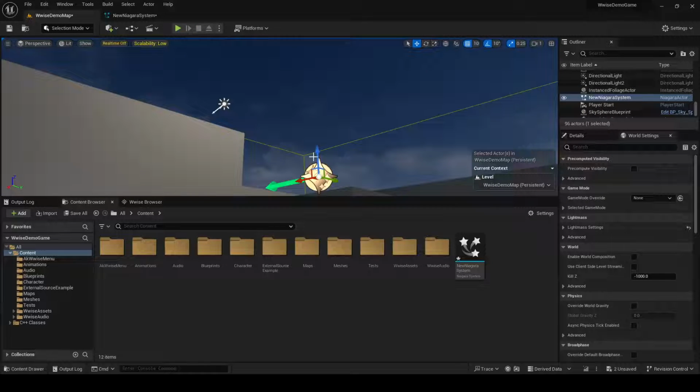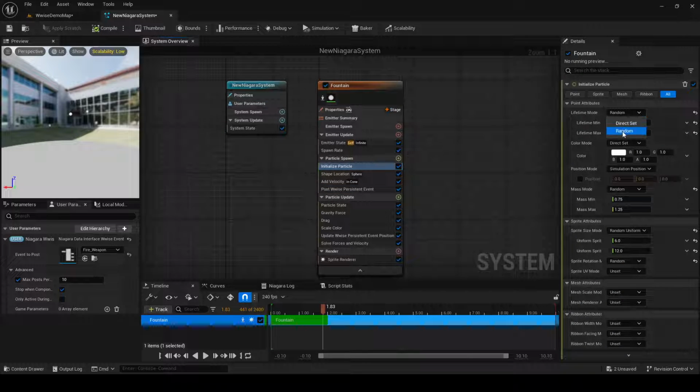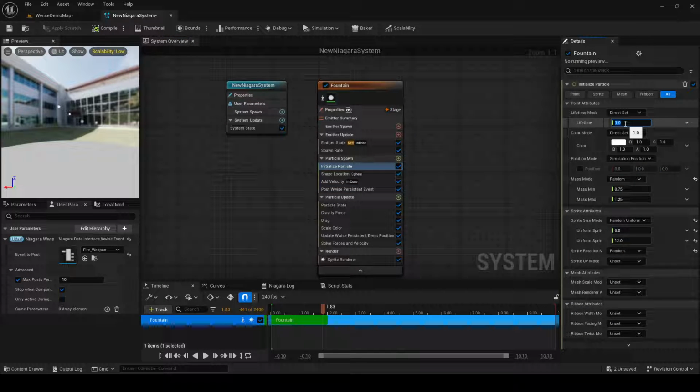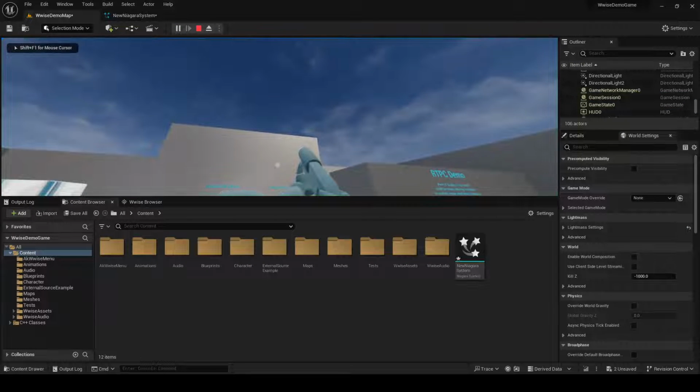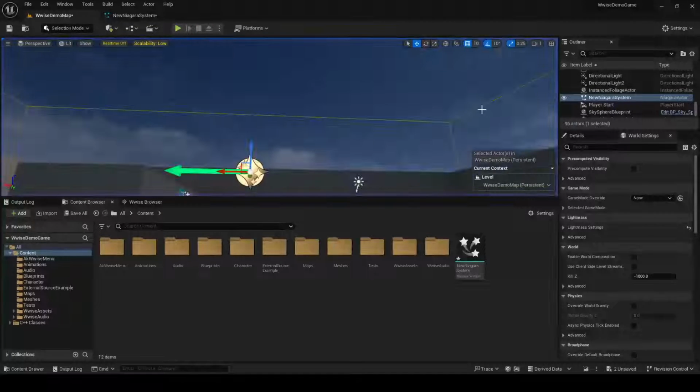Now let's reduce the particle lifetime. Let's say that the particle will only be alive for 200 milliseconds. As you can hear, the event stops after 200 milliseconds, as it just follows the particle lifetime.